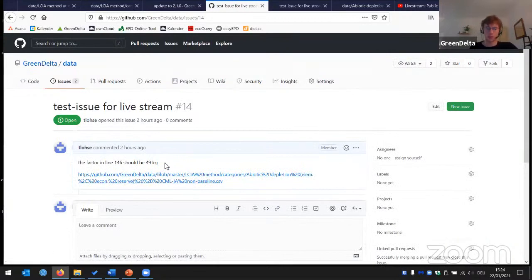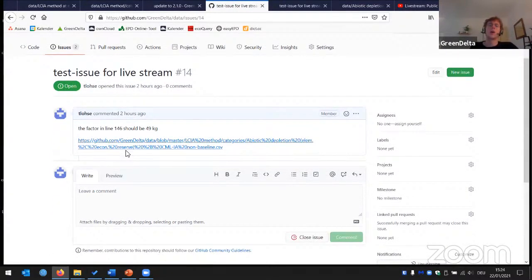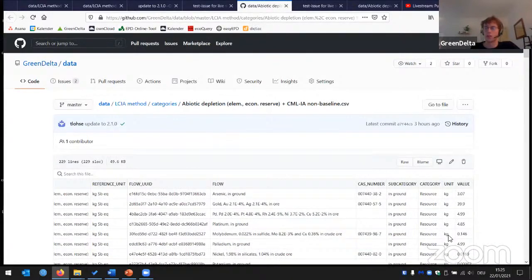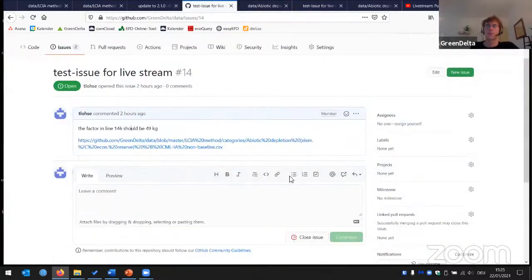And what we thought would be a good idea, if you basically paste the link in here of the specific impact category that you think has an error in it, and then you could basically say, okay, I think that the factor, for example, in line 164 should actually be 49 kilo. And then you just paste the link in there. And then we can use this link to actually see which specific impact category you meant, for example, this one here. And then we could have a look and see, okay, do we think this factor is actually wrong? Should we change it or not? We can basically check it.